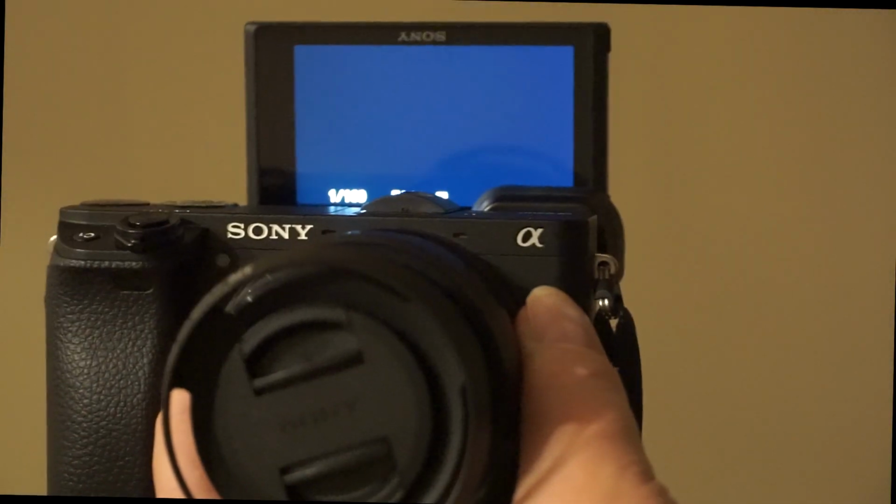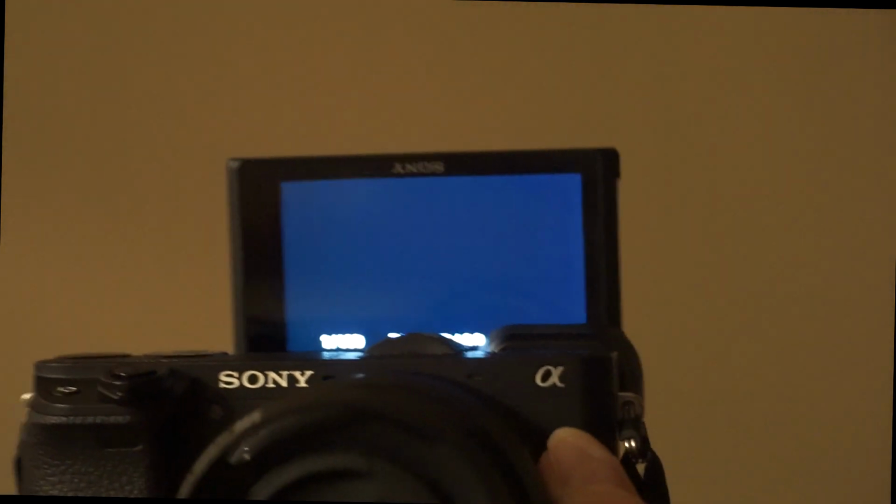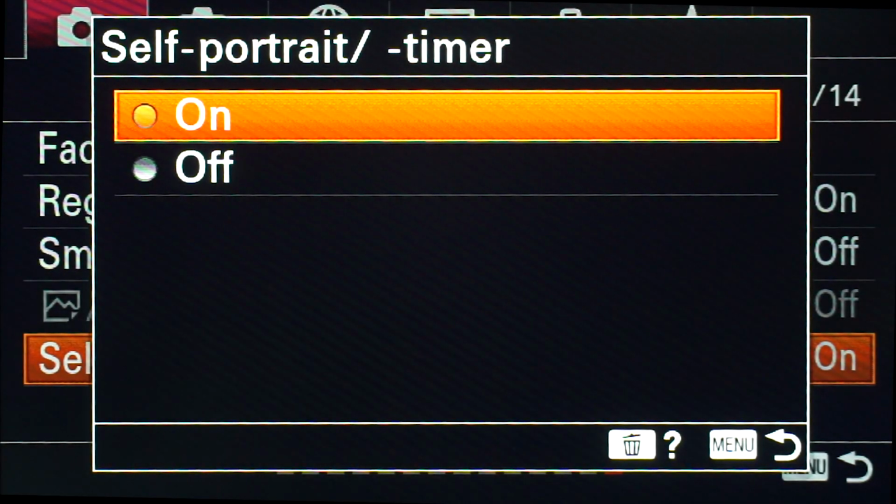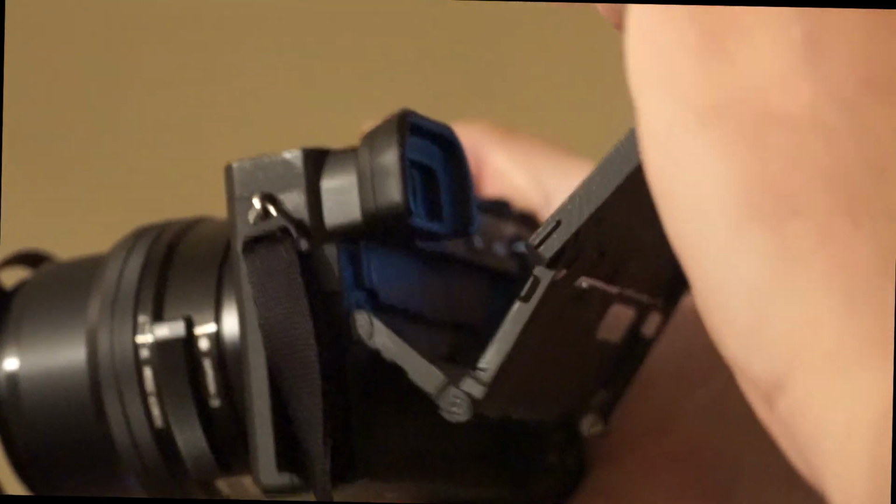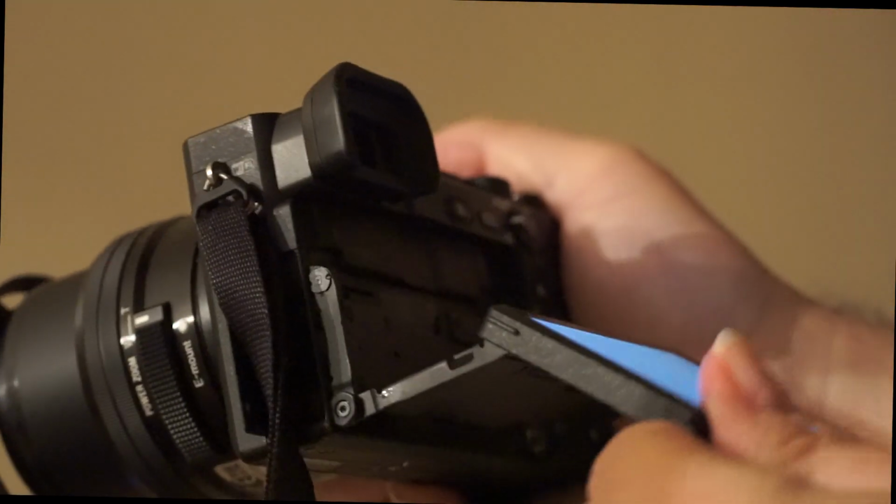Set portrait timer. As you probably know, you can change the angle of the monitor and shoot images while watching the monitor. Simply turn this setting on, flip the screen, and press the shutter button. The camera will start shooting after 3 seconds.